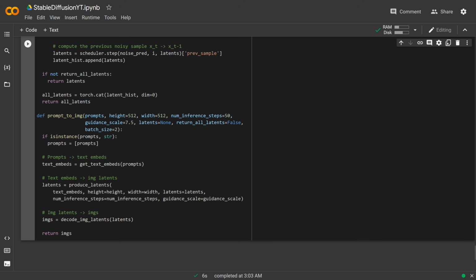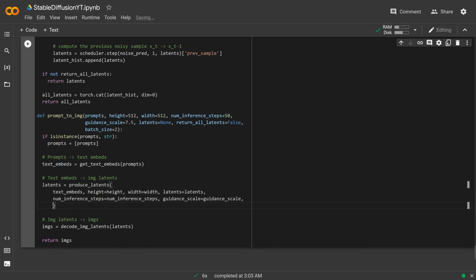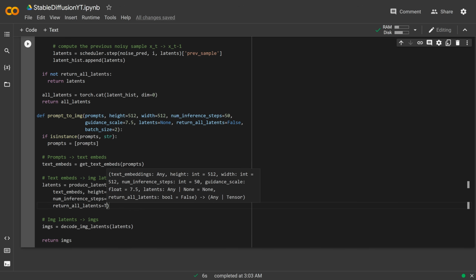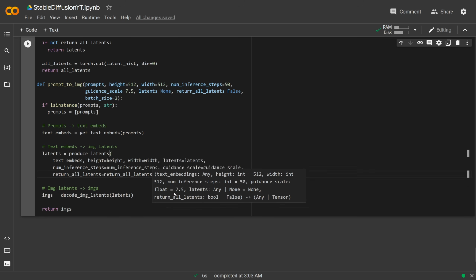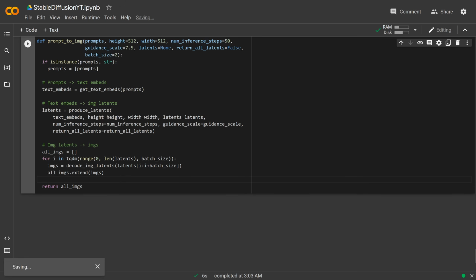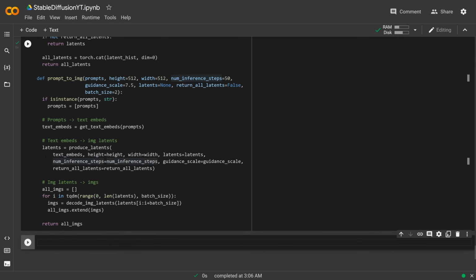So now we only have a couple more things we need to do here. One, we need to pass in this return all latents argument. Latents equals, I guess, return all latents. And then we need to change down here how this works. So instead of just running one image or the whole set of latents through the decoder, we're going to batch it up, put them all in a list, and then return all of those images at the end. So now if we run this, the function should be adjusted. Hopefully I didn't miss anything here. But we're going to try something like this.